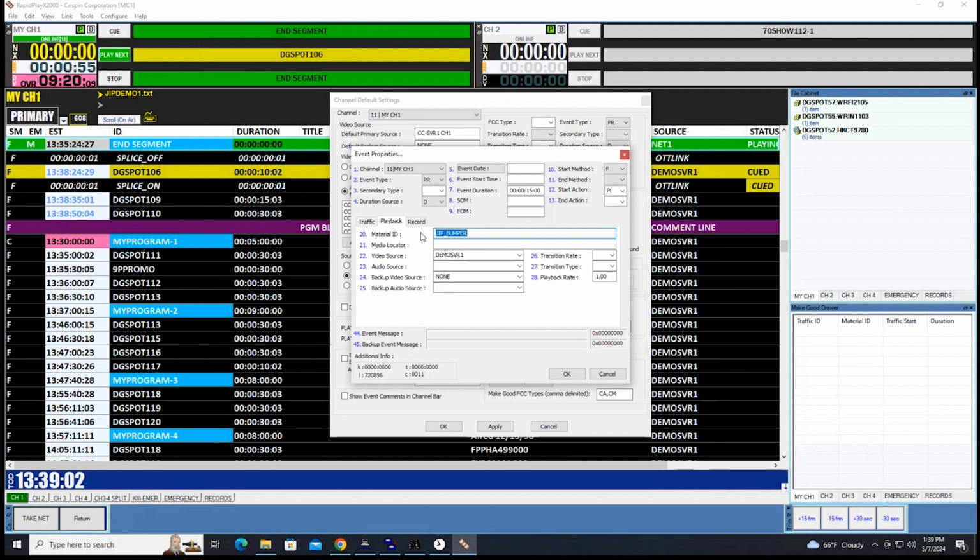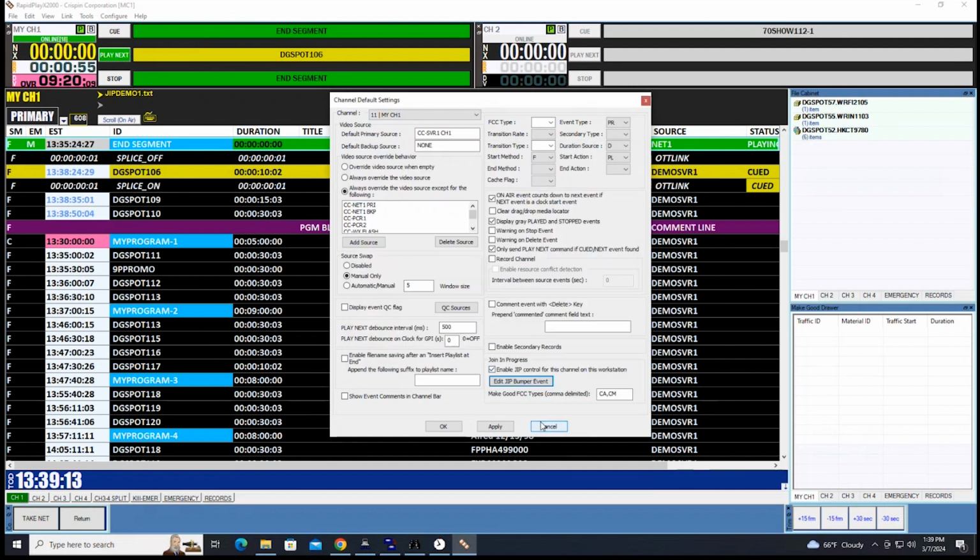So just treat this like you would any other event property, where you'll define the material ID, the video source that you want it to air from, and give it the event duration. And as long as you have that set up, then it should be good to go.